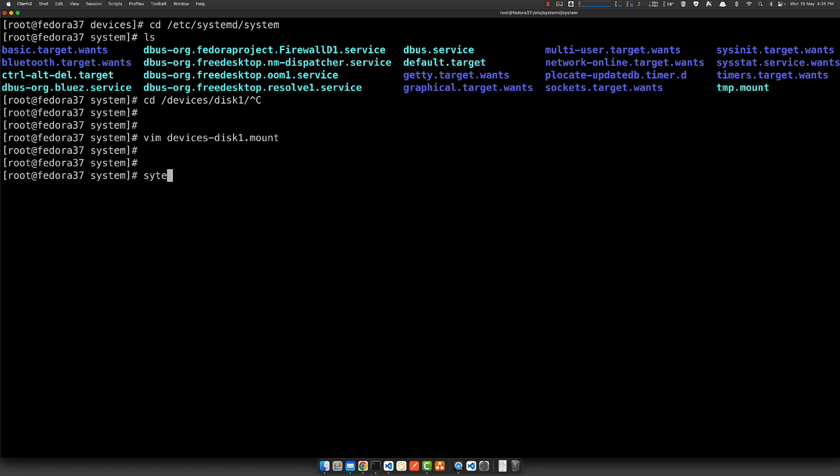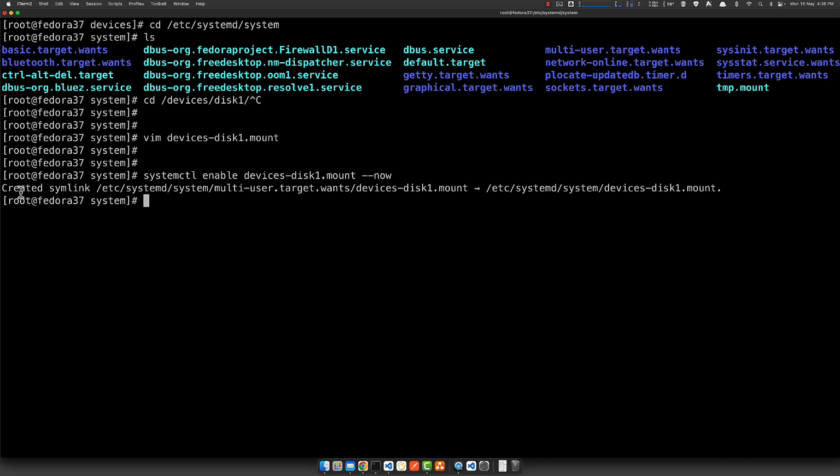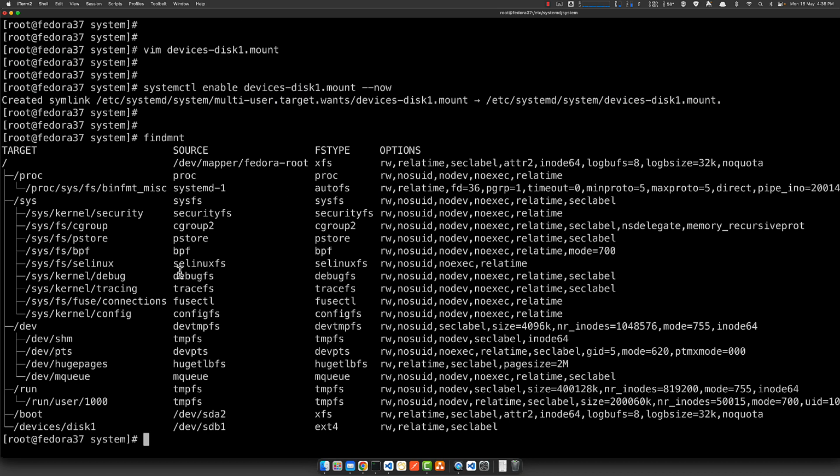To enable it, we can use the command systemctl enable devices-disk1.mount, and if you want to test it right now, you can say --now. It seems like a symbolic link has been created and it worked fine. If you look at findmnt, you can see that the device is successfully loaded.